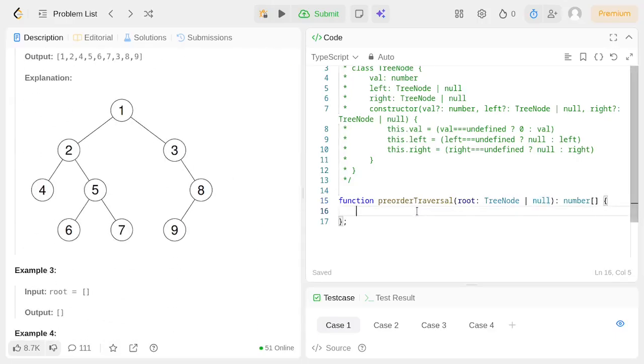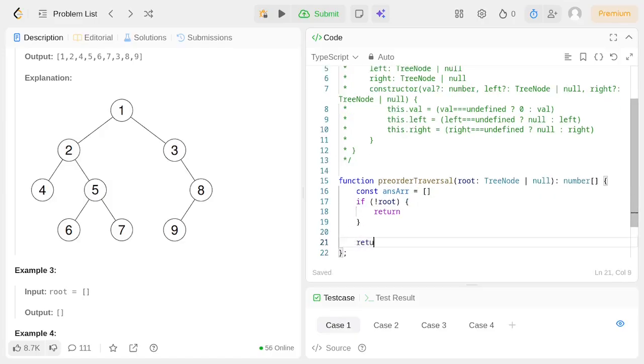You might want to create the recursion call right away. If the root is already null, we are not returning null, but we are assigning nothing. We don't push anything, but before that we need to take note of the answer array, which is the expected output of the number array. So we assign a constant answer array as an empty array, and then we need to return the answer array after we complete everything.